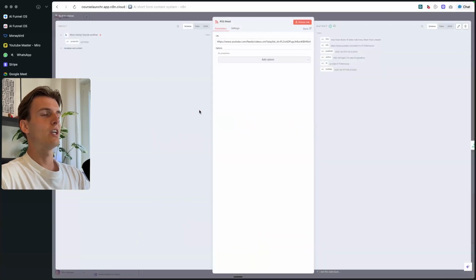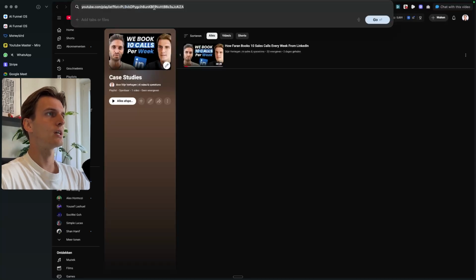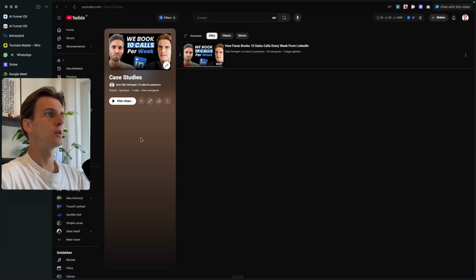So the way you can change this RSS feed is by changing the playlist ID at the end. The playlist ID is an ID you can get by going to the playlist you want to include, clicking in the URL bar, and then copying this code after list. So it knows that it just needs to target this playlist.